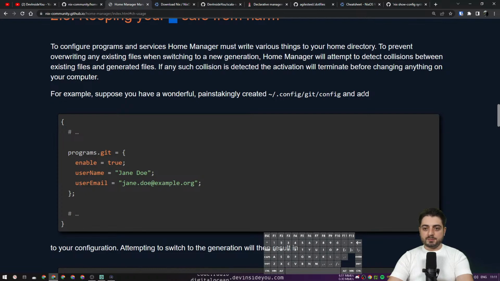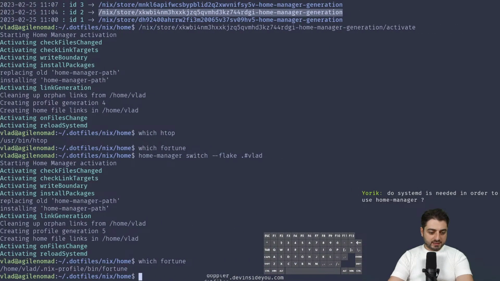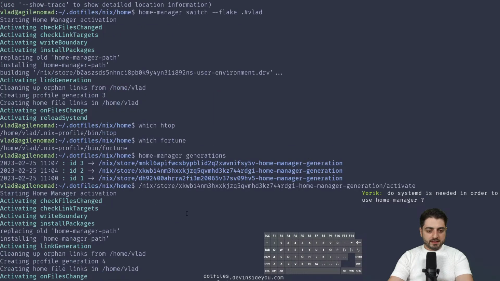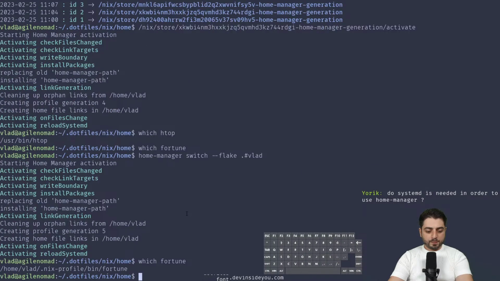For example, suppose you have a wonderful, painstakingly created config and add... This is a good question. Is systemd needed in order to use Home Manager? I don't think so. What does it print out at the end? I wonder if we can... It's a very good question. So let's actually turn it off and see.